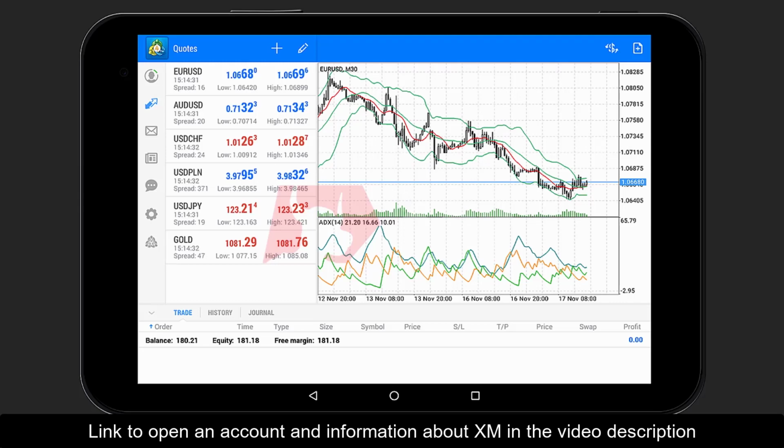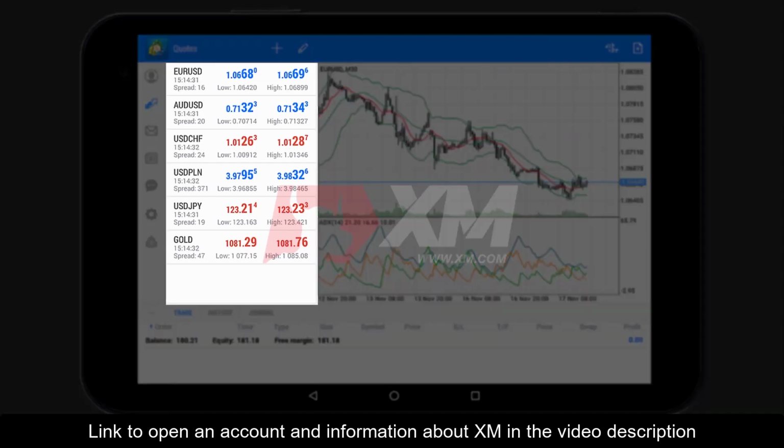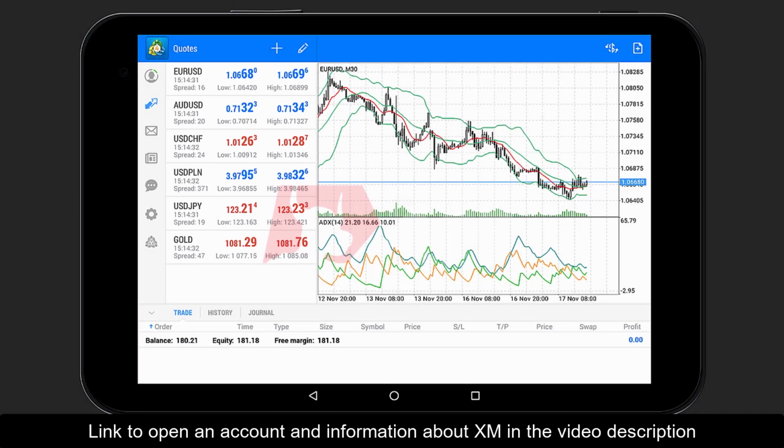Mobile Trader, How to Use XM Android Pad Part 3. We will return to the main platform window to show you how to place an order.